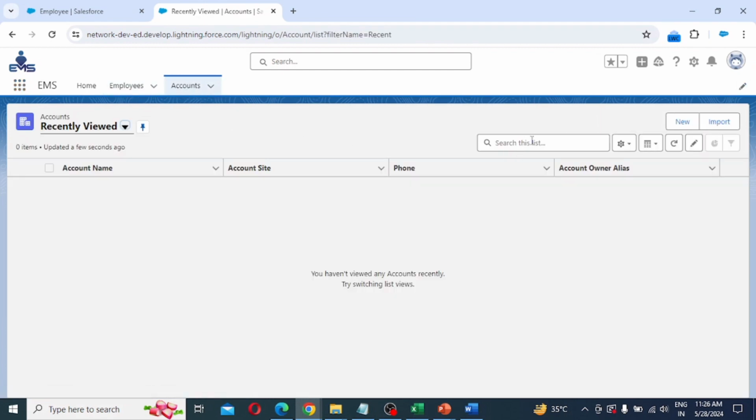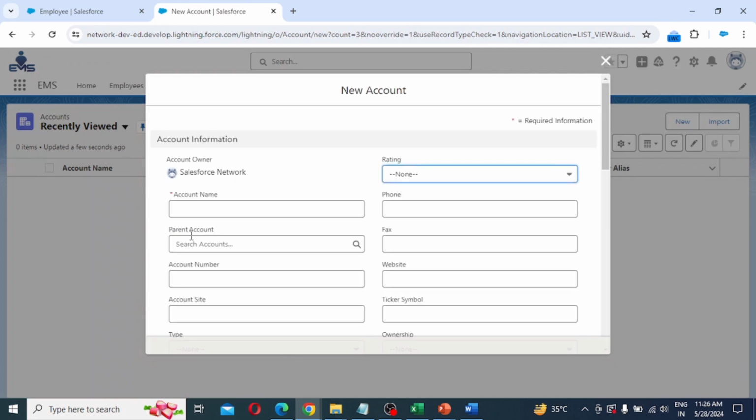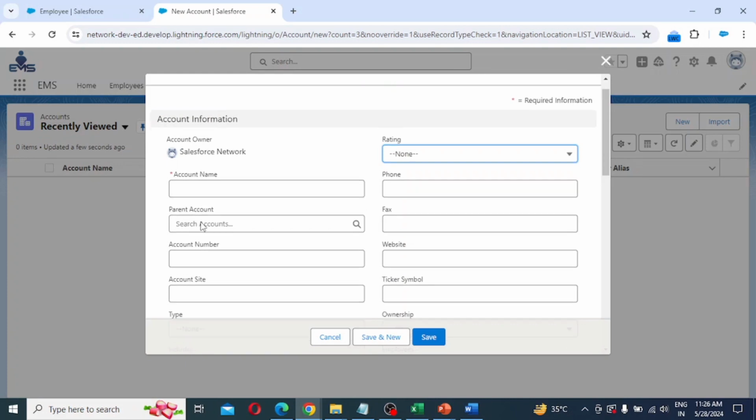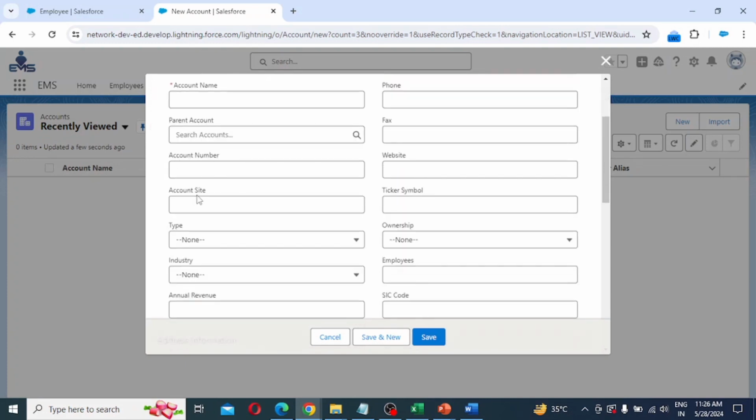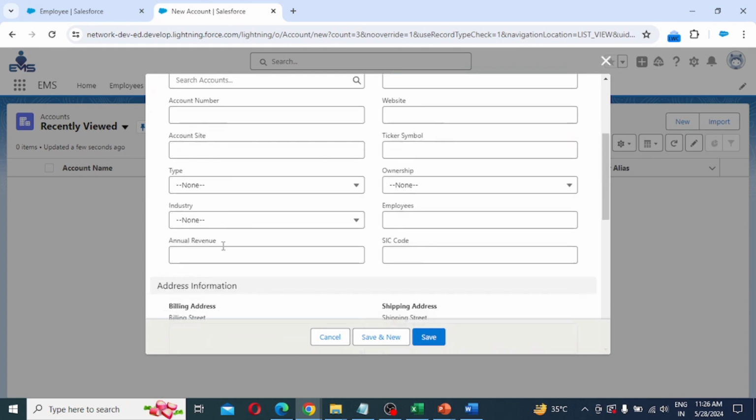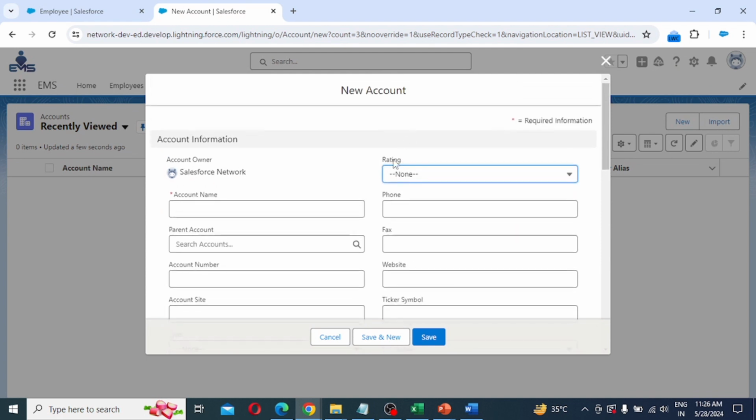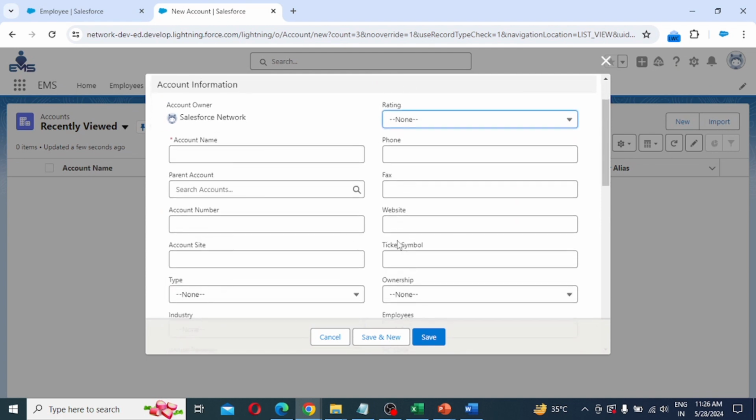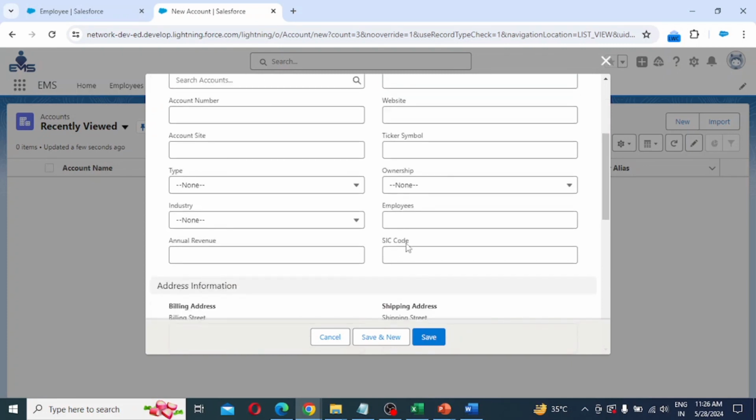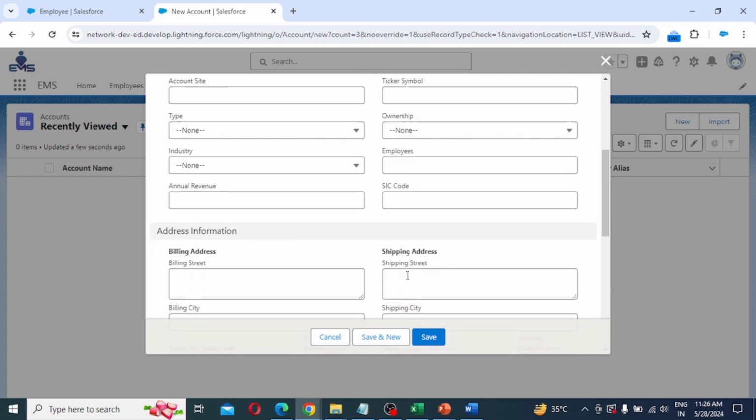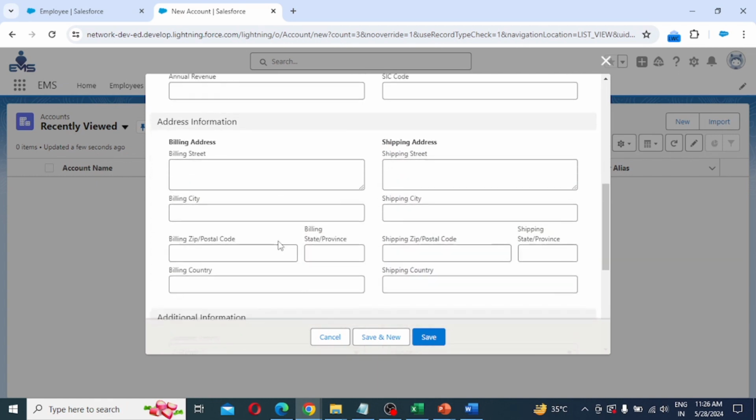So the account standard object is added in the tab for the employee management system. Click on accounts, click on new. So let's see if the amount field is available in the account standard object. Account name, parent account, number, account site, type, industry, annual revenue, rating, phone, fax, website, ticker symbol, ownership, employees, SIC code, but we have not seen an amount field.